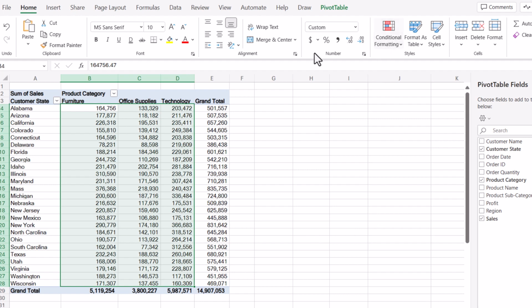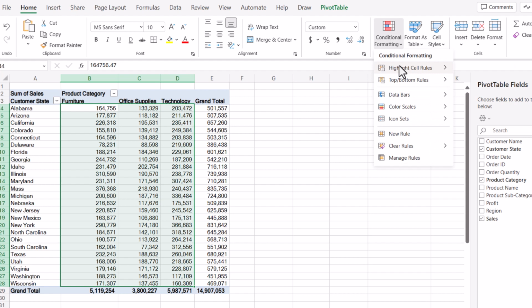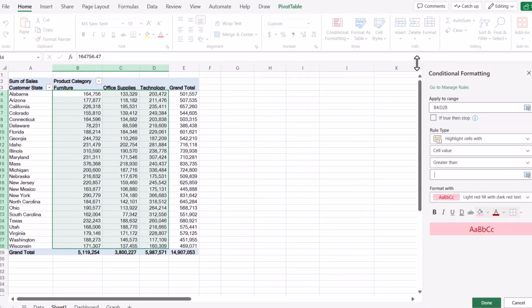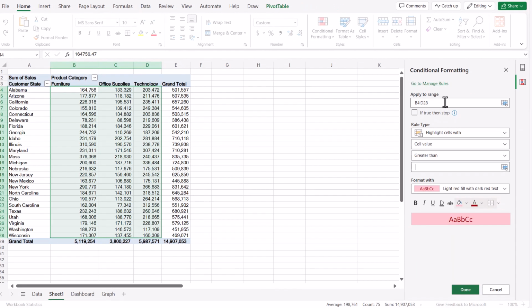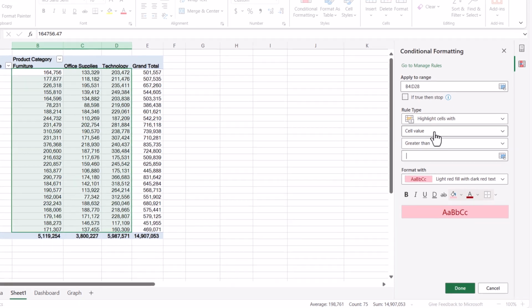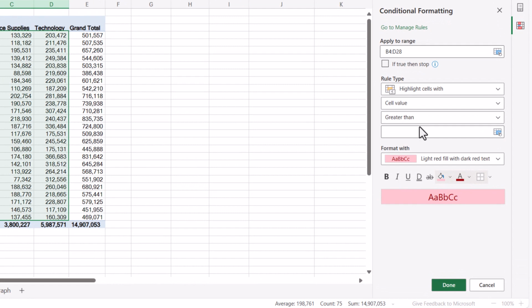On your home menu, you'll see conditional formatting. I'm going to select that. The first option is that we can highlight cell rules. In this case, we want to see things that are greater than something. You can see that you've got the apply to range, and this is the highlighted range that we have. Then we say highlight cells with values that are greater than, and in this case, 250,000. And then we've got our formatting.